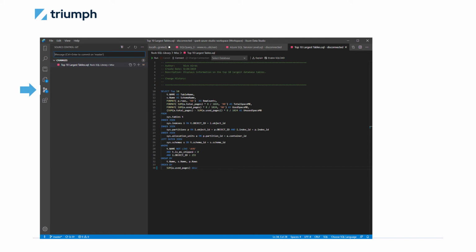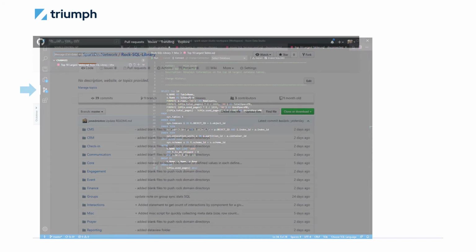So in this case, you can see here that I do have one change to the 10 largest tables in Rock. And it's telling me, hey, it's modified, you might want to stage and commit that, and you can push it out. So that's really, really cool.